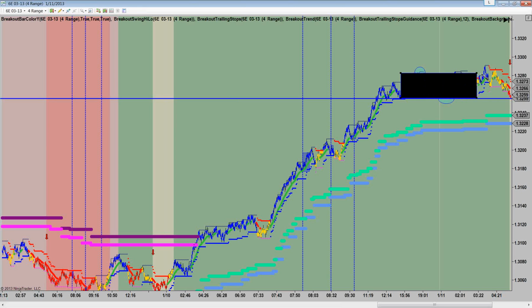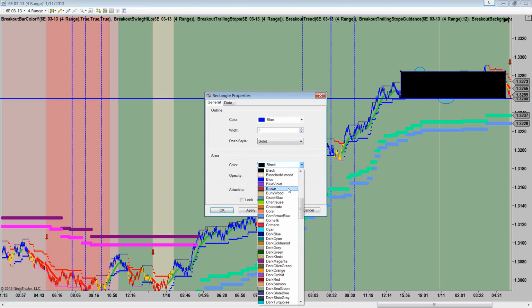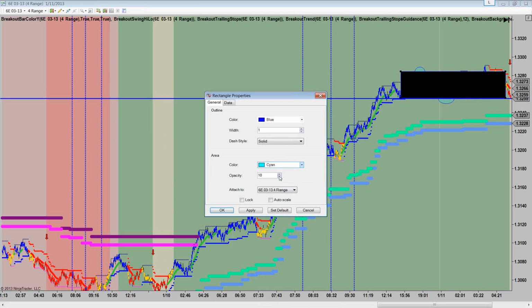That's crazy. I never defaulted that box to black. Wonder why it's doing that. I'll fix it. I will default it. There we go. Won't do it again.